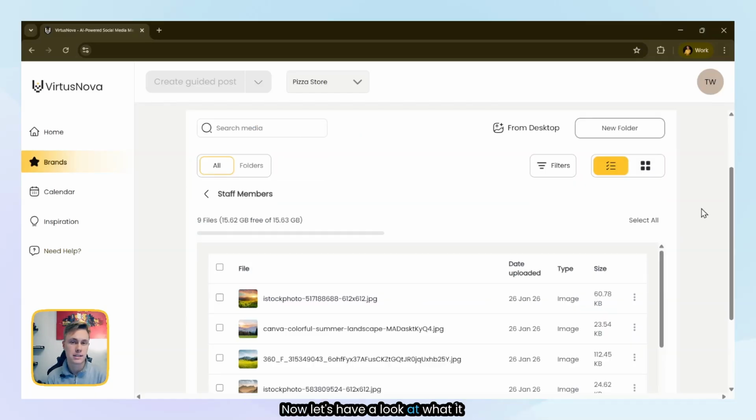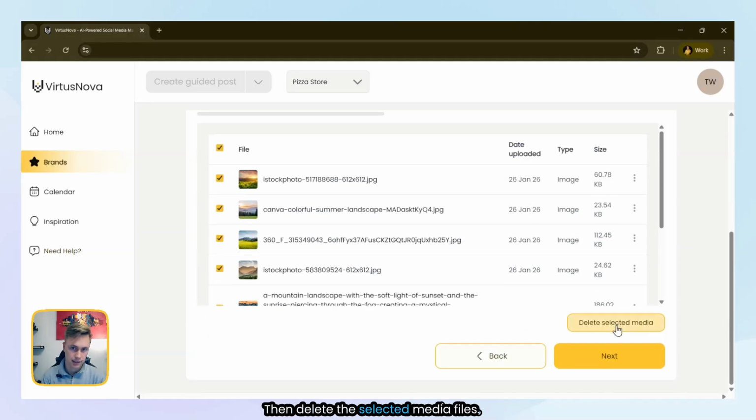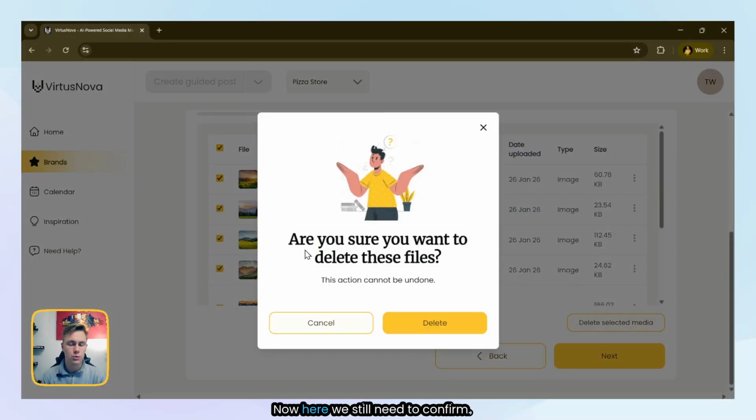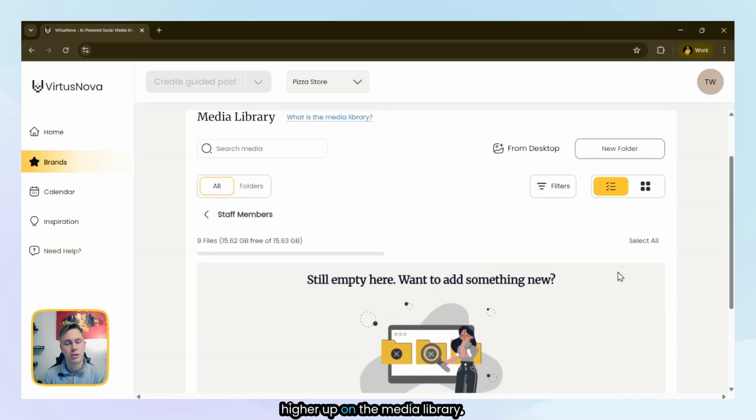Now let's have a look at what it looks like to delete media files. So what we want to go ahead and do is just navigate to wherever the media files are, select a couple of them. I'll go ahead and select all, and then delete the selected media files. Now here we still need to confirm. Do note that you do want to remember which media files are actually within scheduled posts. At this stage, we'll just go ahead and delete all of them since we don't have any scheduled, drafted, or even published posts. So this is pretty much a quick rundown of the media library.